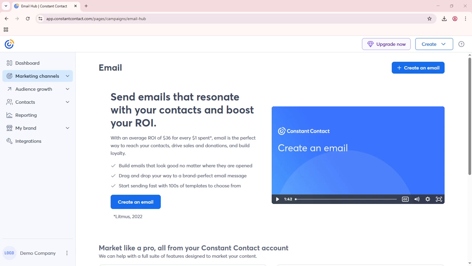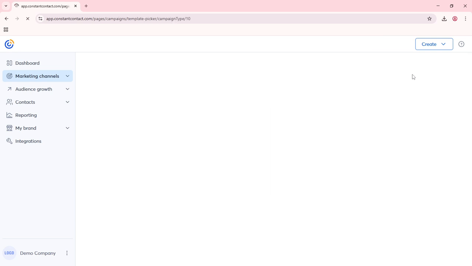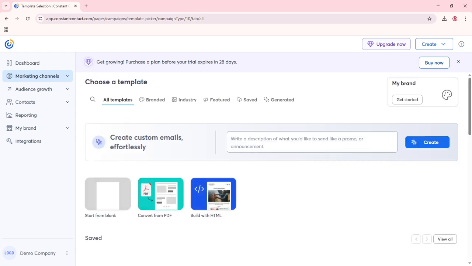Whether you're reaching out to clients, members of your organization, or a group of dedicated readers, a well-crafted newsletter is a fantastic way to maintain communication and convey important information in a consistent and engaging manner. Let's begin with creating your email.